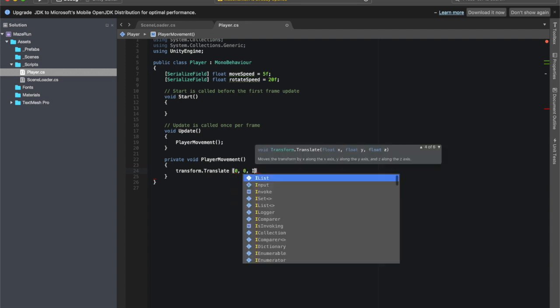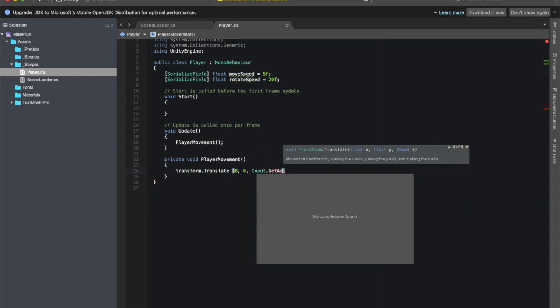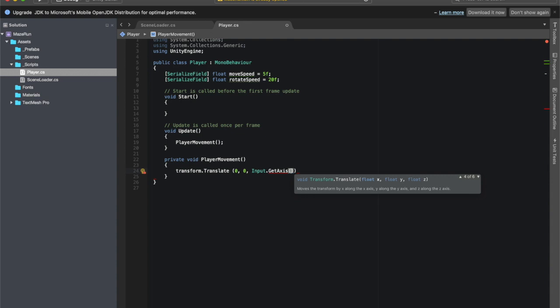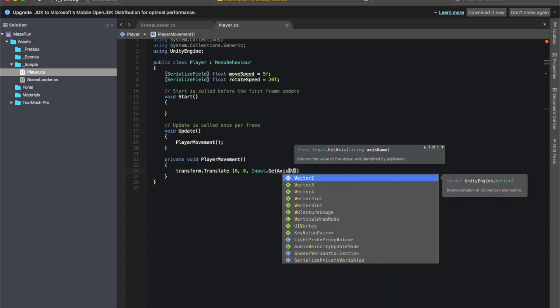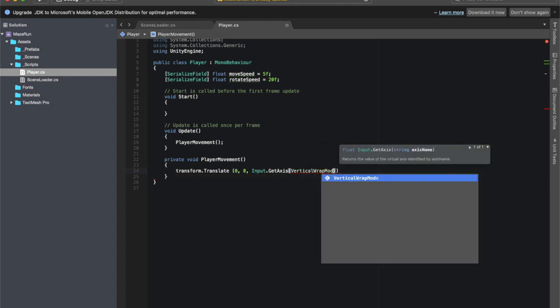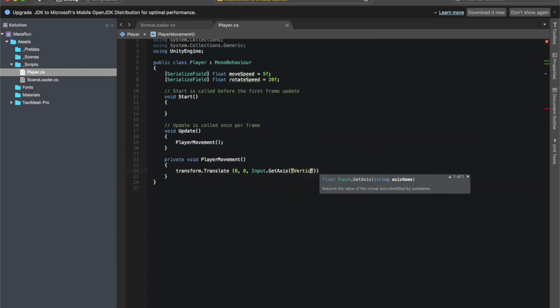So we're going to go with 0x, 0y, and then we're going to input dot GetAxis, and then we want the axis to be vertical for this one. We're moving with this one, so we want it to be our up and down. Vertical. Oh, that needs to be in quotes. Let me go back to the beginning so it doesn't autocomplete. Vertical.